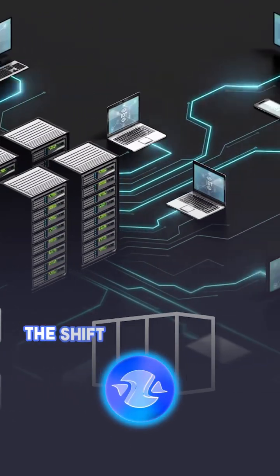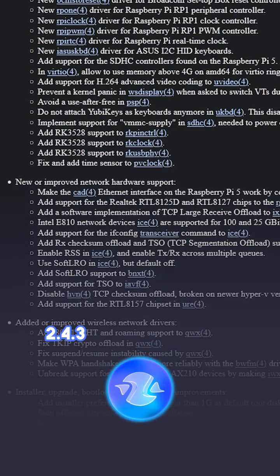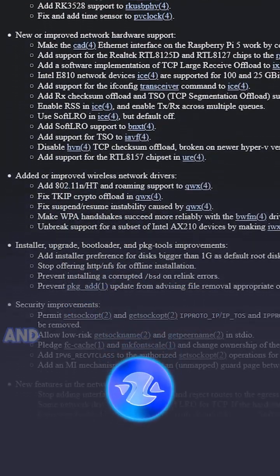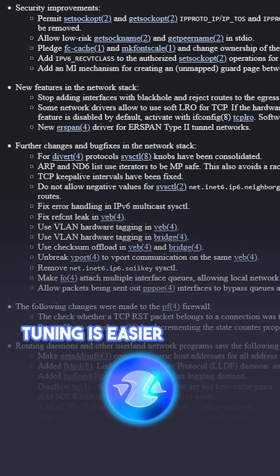Developers will love the shift from Perl-based pkg-config to pkgconf 2.4.3, improving speed and compatibility. And with new profiling tools like gprof, performance tuning is easier than ever.